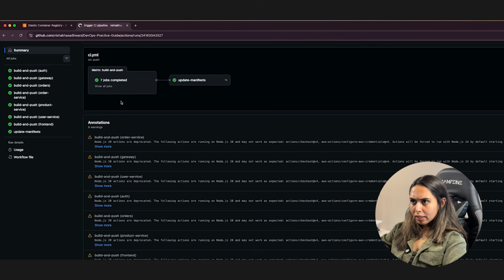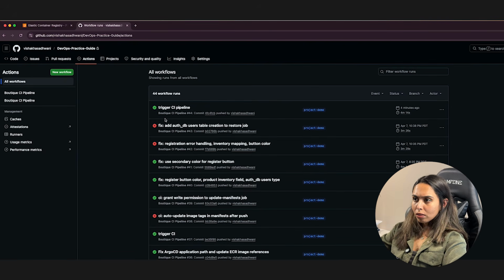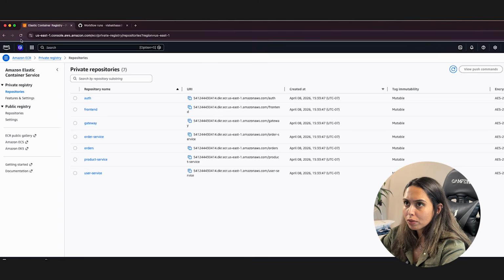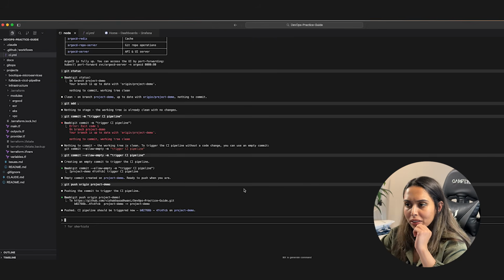And we are done. If you go to Actions, this pipeline has passed all the stages and we have our repo updated. If you refresh this, you can see this was the latest image that was created just a few minutes back, 4:12. That's my time, so this is when this image was pushed. So we have all our latest images right now. Now we deploy everything to Kubernetes.